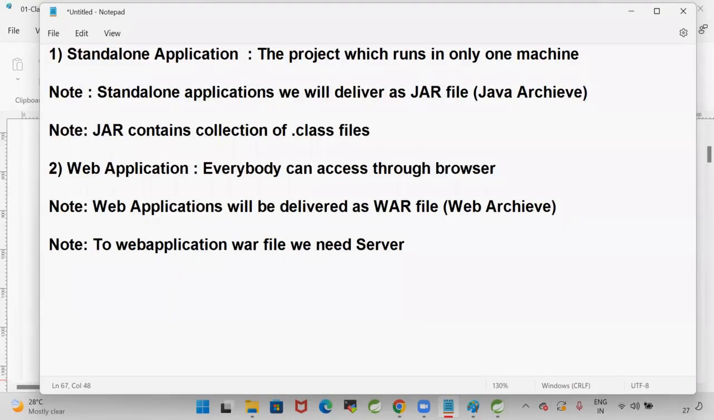WAR files we will run by using a server like Tomcat, JBoss, Glassfish, IBM WebSphere, Oracle WebLogic, Jetty, Netty. There are so many servers available to run the WAR files of our project. Got my point? So tomorrow when we go for servlets, JSPs, that servlet JSP cannot be executed from the command prompt. Servlet JSP project we need to package as a WAR file.